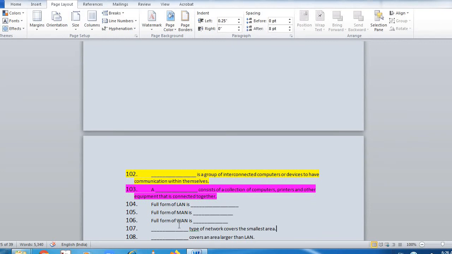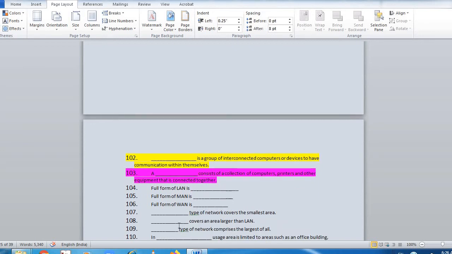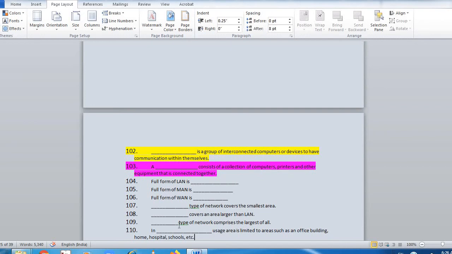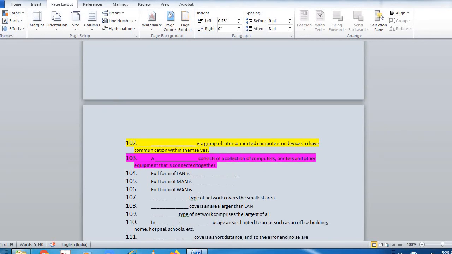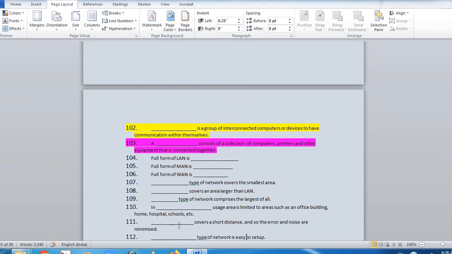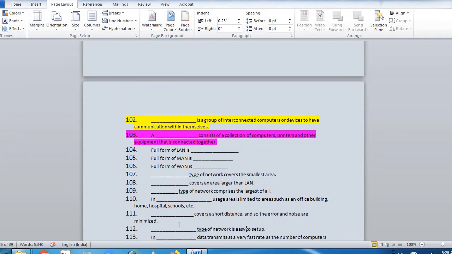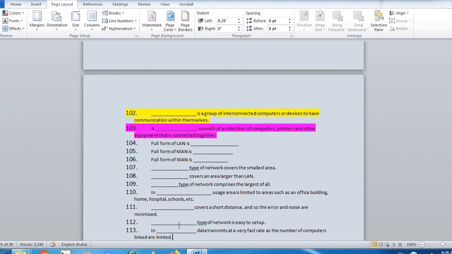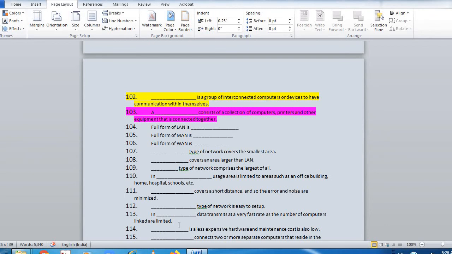Dash type of network covers the smallest area. Dash covers an area larger than LAN. Dash type of network comprises the largest of all. In dash, usage area is limited to areas such as office, building, home, hospital, school, etc. Dash covers a short distance, and so the error and noise are minimized. Dash type of network is easy to set up. In dash, data transmits at a very fast rate as the number of computers linked are limited. Dash is less expensive. Hardware and maintenance cost is also low.